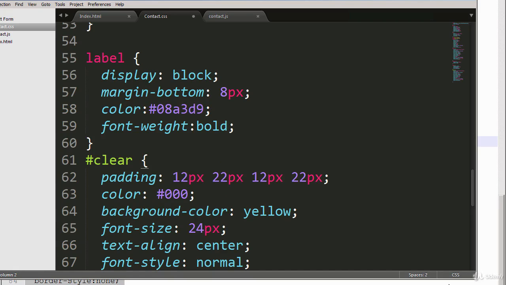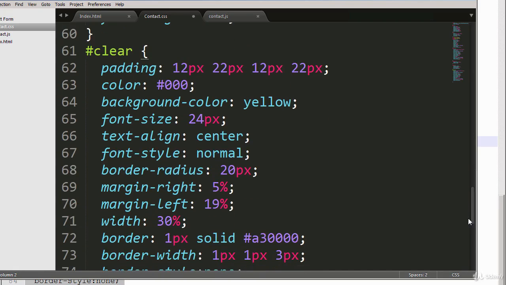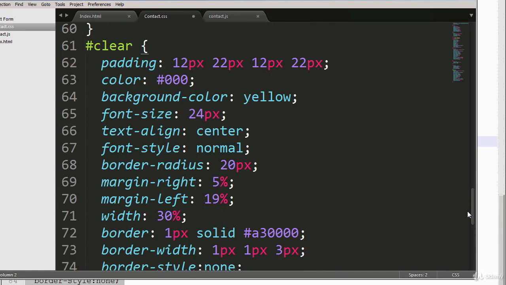Okay, finally, my last styling here is from line 61 all the way to 75. Anywhere you see a hashtag here, that means it's an ID. So this ID here is a reference to the button, the reset button. So when you've submitted the form, if there's any data left, the reset button will clear the data. So this is just the styling to make it look pretty.